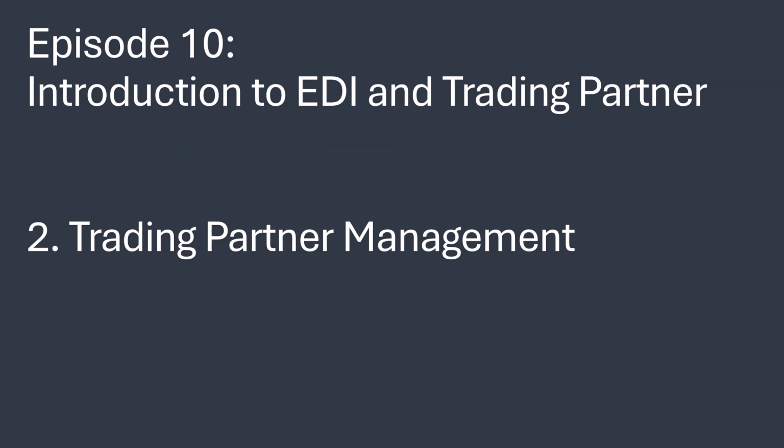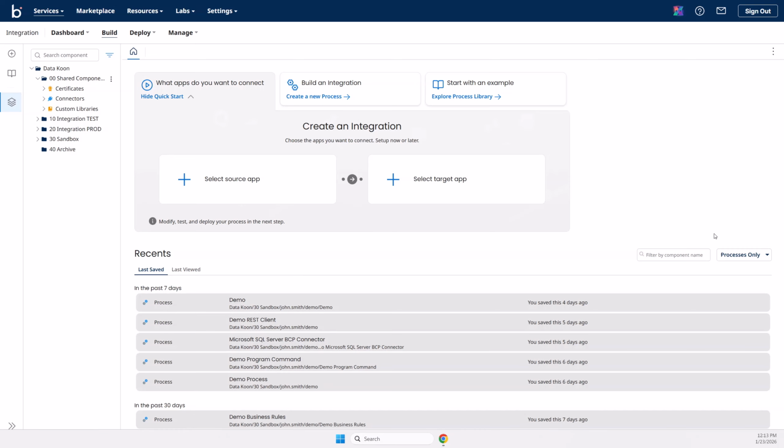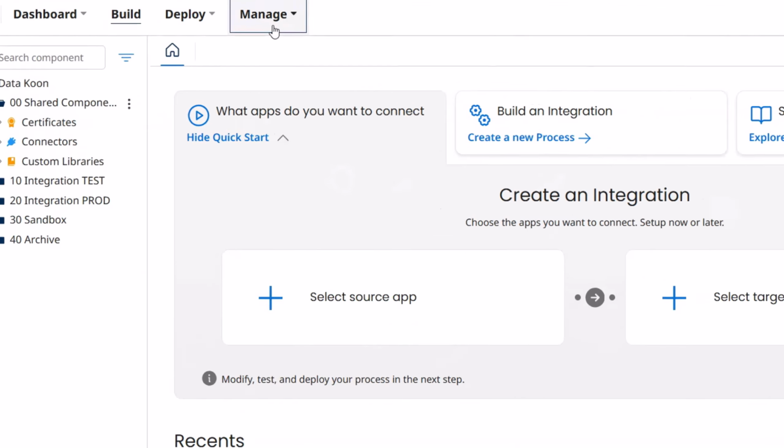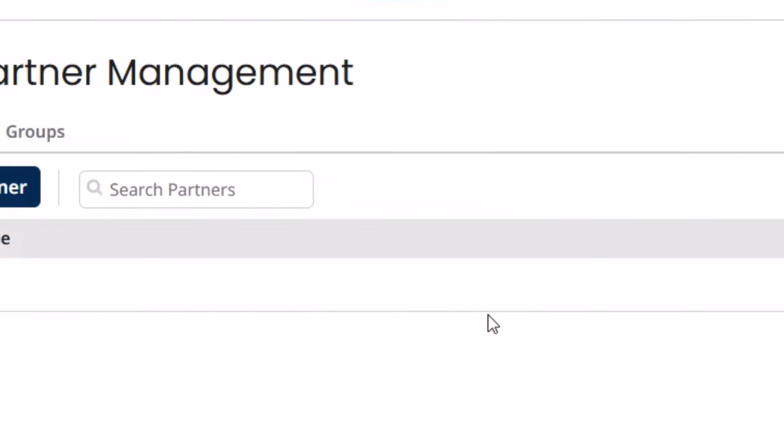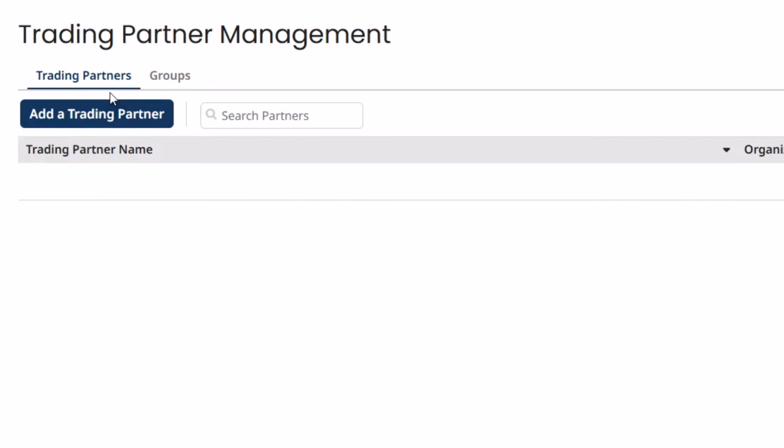Trading Partner Management. You can access Trading Partner Management via Manage, Trading Partner Management. There you will find two tabs, Trading Partners and Groups. In the Trading Partners section, you can add trading partners. In the Groups section, you can add processing groups.